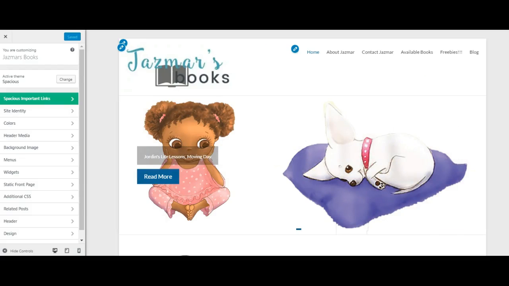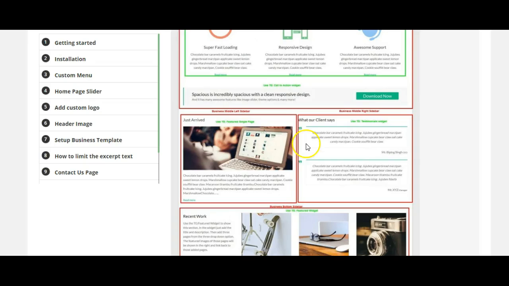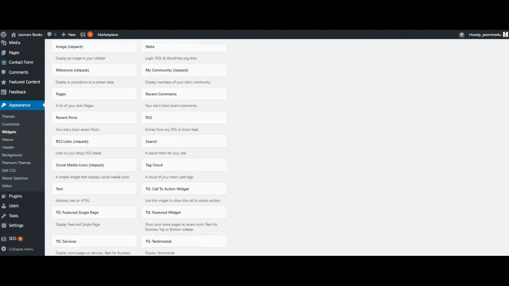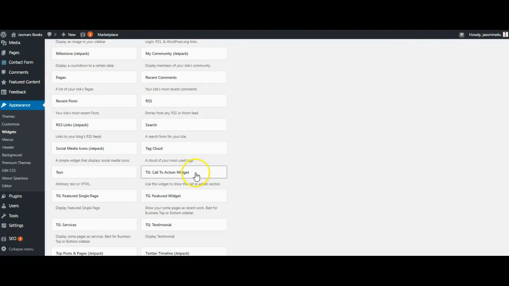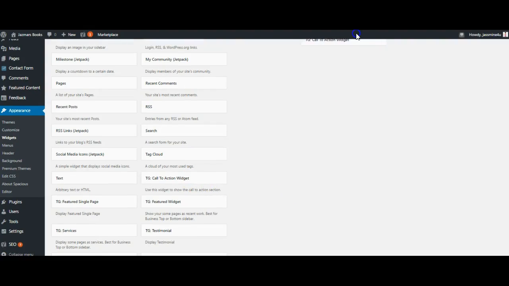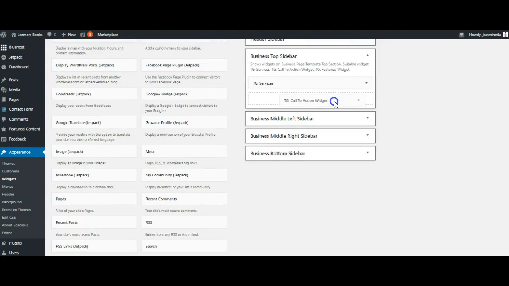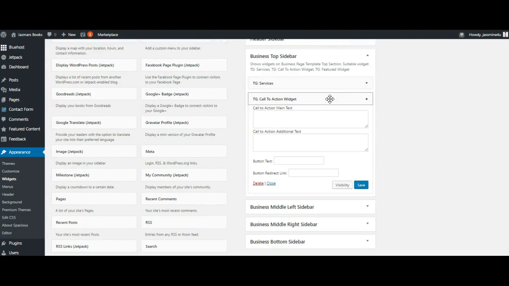All right, next we will need to add our call to action. So that is this part right here. And it looks like we need to go to our widgets, and then we need to focus on the TG call to action widget. So let's go there. And it looks like it's right here. We're going to drag this to the top business top sidebar.